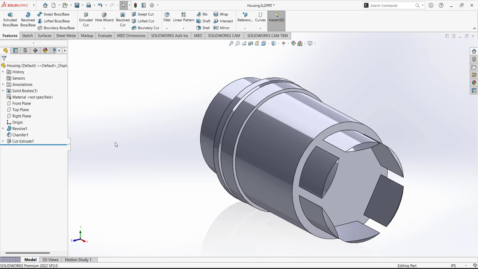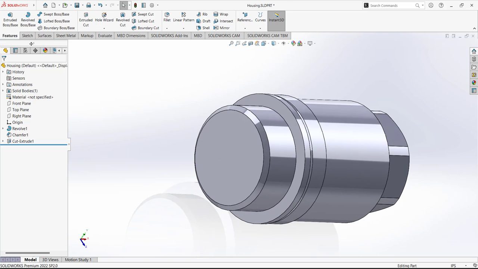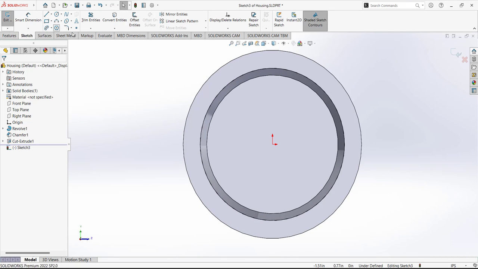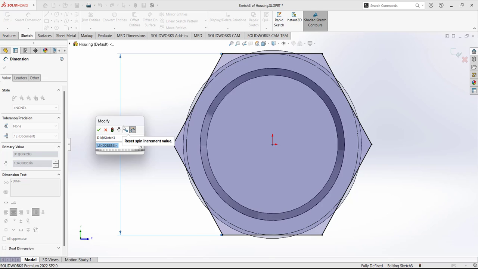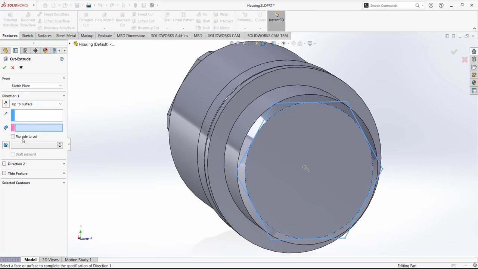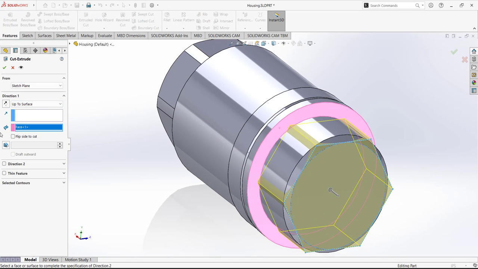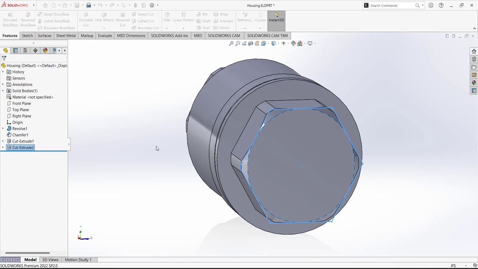Sorry, we have to select flip side to cut, to cut the outer material which is not in the sketch. So it will cut the outer material. And we want the same thing for the other side. Open the sketch on this face, draw a polygon like that. Add a horizontal relation for this line. Add a distance between these two lines, and this is also 1.022. Exit the sketch. Again, use the extruded cut, and this time we want to make it up to this surface and flip side to cut. It means cut the outer material, the material which is outside of the sketch area, like that. Okay, so this is done.